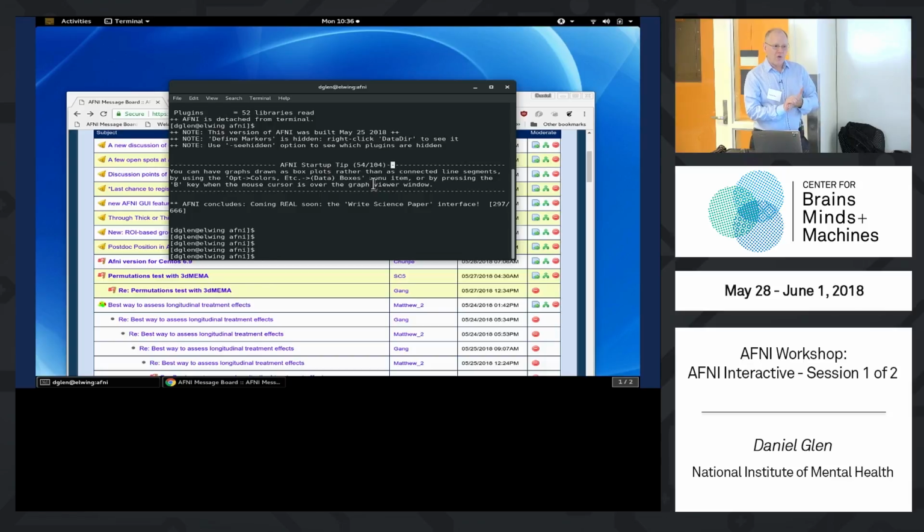Okay, so I want everyone to open up a terminal window. And this is going to be a hands-on class. We're going to be using the AFNI GUI. We'll be using the terminal. If you have questions, ask Rick and Gang and me, and it's hands-on.